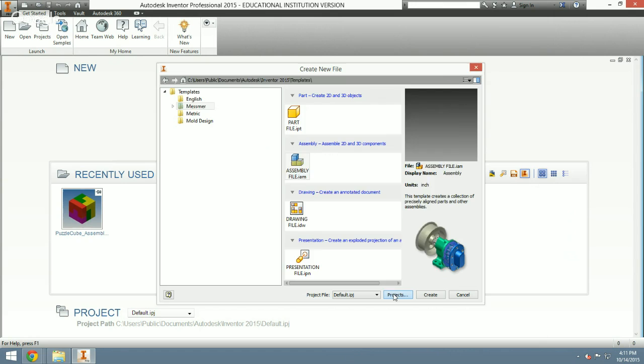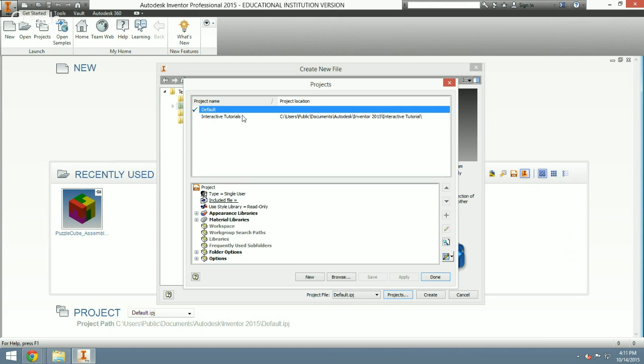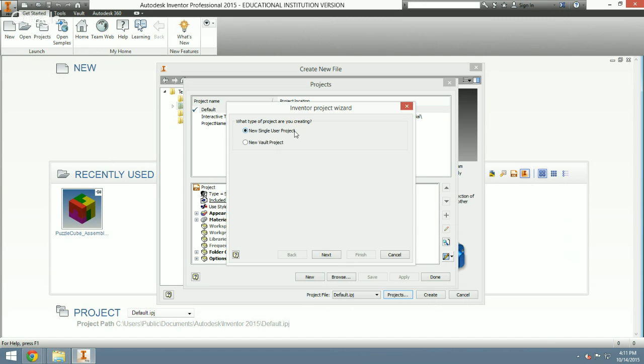When we want to create a new project, okay, we click on the Projects button, or the Projects button right up here. Same thing. And we go to New. Let's say we're going to do a new single user project. That's always the one we pick. The name that I'm going to give is we're going to call it Train.